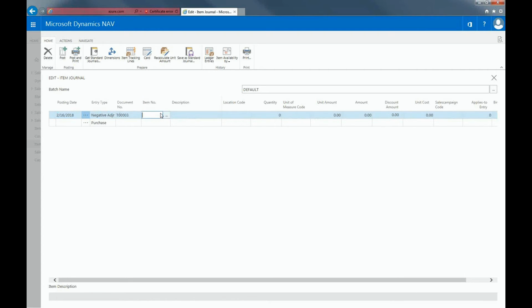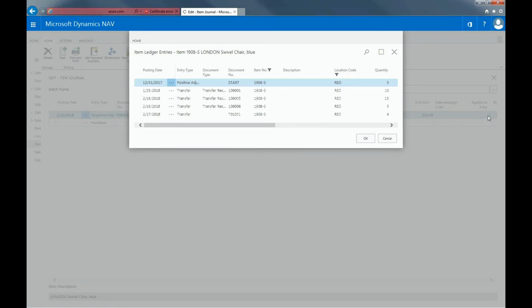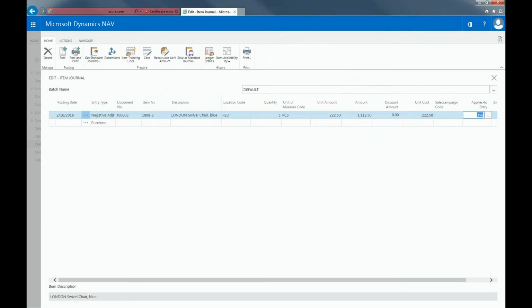For the item number, I'll pick item number 1908, which is the swivel chair. And the location code would be red. As for quantity, we're going to put in 5 pieces. Then I'll select Applies to Entry. From here, I'll select the rows that show the quantity of 5 with a posting date of Feb 16, 2018. After this, I can select Post.